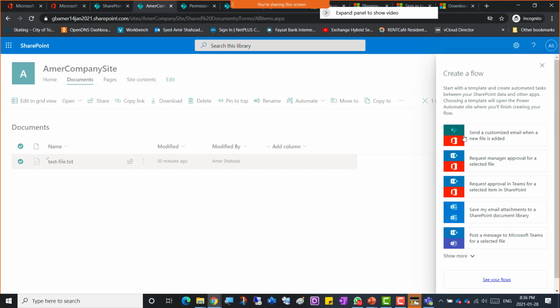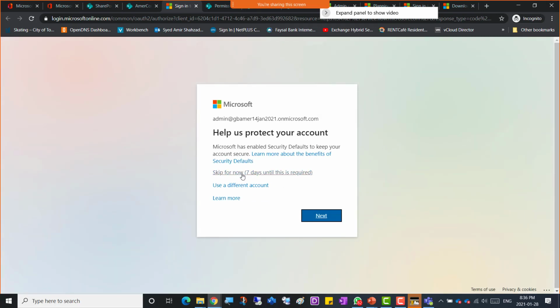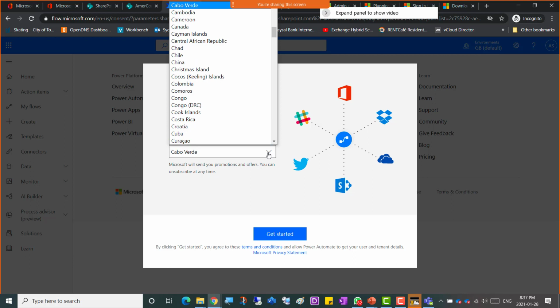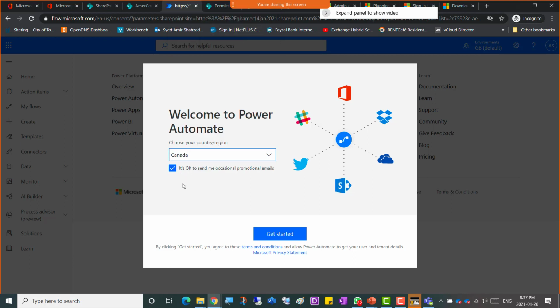So flow is all about how many apps you want to use to do some specific tasks from those apps automatically, right? Once we're here to create a flow, let's click the first one, send a customized email when a new file is added. I'm gonna click that now, and skip for now, multi-factor authentication. So it brings us to flow.microsoft.com, and welcome to Power Automate. Here, choose your country or region. Let's choose Canada. It's not okay to send occasional promotional emails.